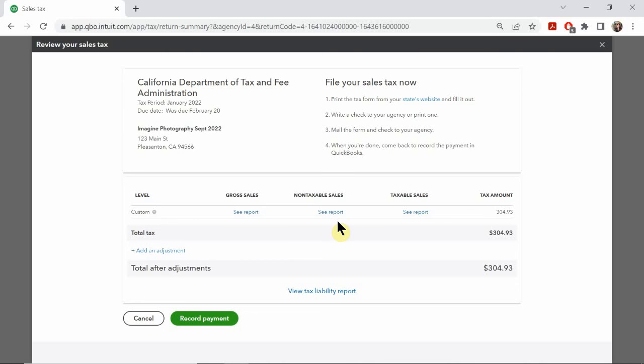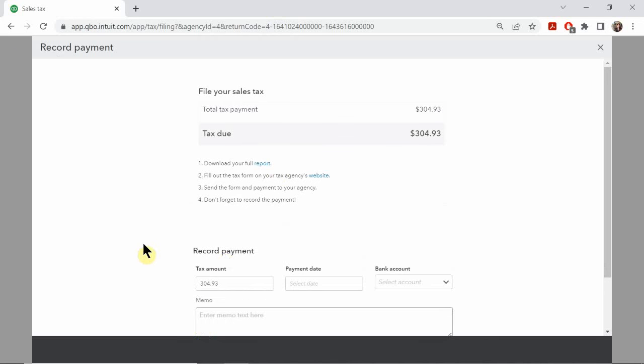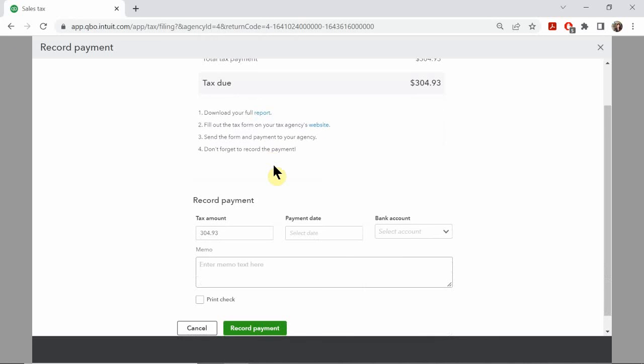So in this case right here, I can even view my report. It tells me here that I owe $304.93 worth of sales tax. Okay? So I'm going to select right here that I'm going to record a payment. When I click on that, it's going to tell me that I am going to do an EFTPS, or in this case, this is the state, so you can either do EDD or whichever one is the electronic one, because this is going to be an electronic funds transfer, right? You're going to transfer the money over the website, okay?